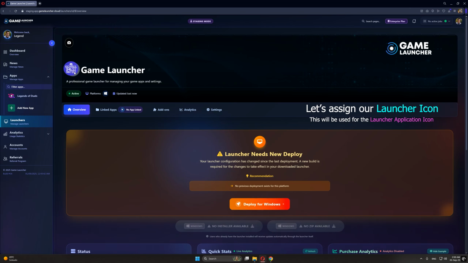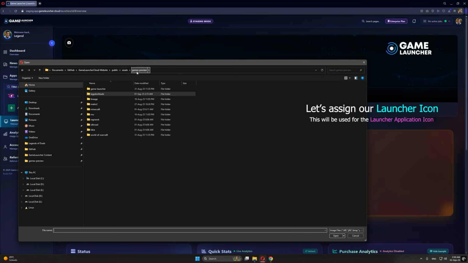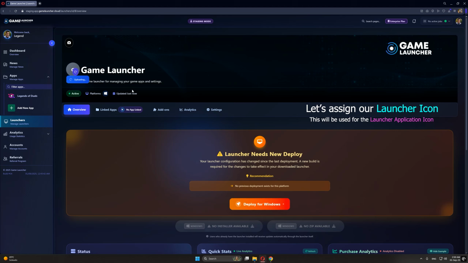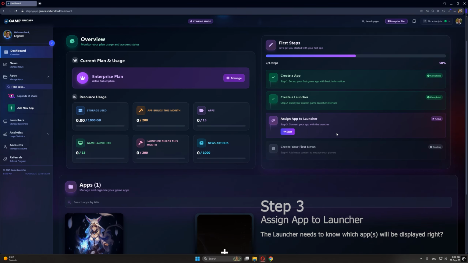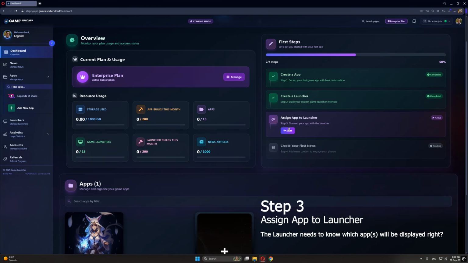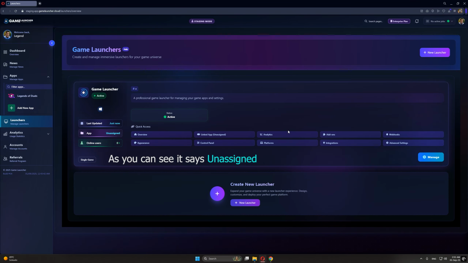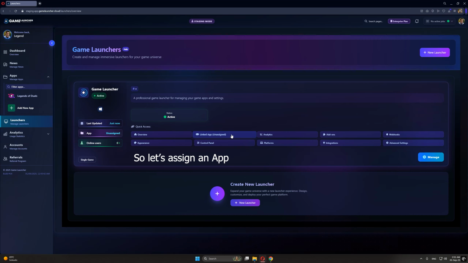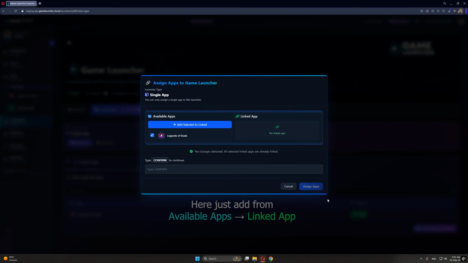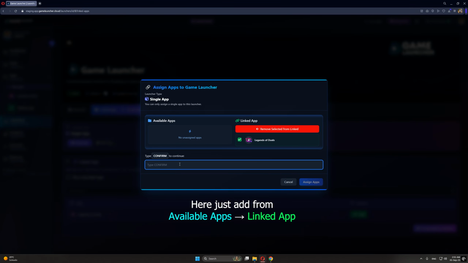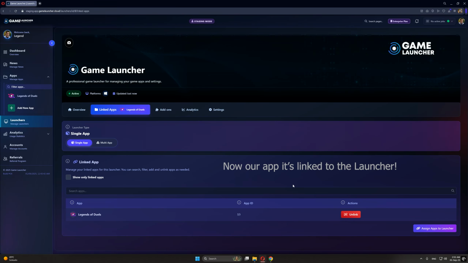Let's assign the icon for our launcher, which will be the icon used in the final application. You can change it as many times as you want. That completes step 2. So let's go back to the dashboard. Now, step 3 is to assign the application to our launcher. Since the launcher needs to know which applications you want to display, right? So let's go to Linked Applications and find our application. Here, click Link. In this window, click Add Selected to Linked and confirm. If you use the Multi-App Launcher, you can assign multiple applications.